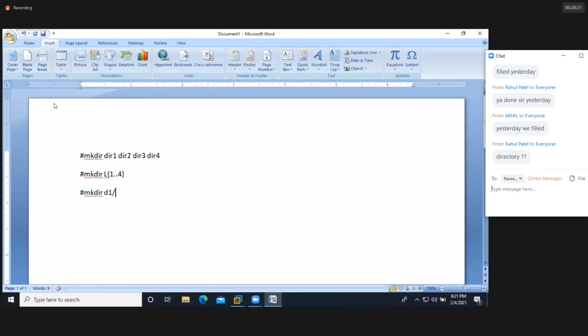Inside D1, D2. Inside D2, D3. Inside D3, D4. But you should use one option called -p. -p means parent. So D1 is a parent directory, and inside D1 we will have the D2 directory. It's a child directory. Inside D2 we will have D3, and inside D3 we will have D4.